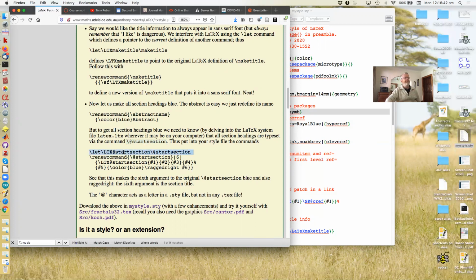Tricksy thing. So same sort of thing, \let\LTX@startsection, you can call it anything you like, point to the original @startsection, then \renewcommand the @startsection so that whenever it subsequently gets invoked, it will now execute this current definition. And what are we going to define it to do? We're going to define it to be the original start section, because that's what \LTX@startsection points to, followed by 6 arguments. Well, it's got 6.